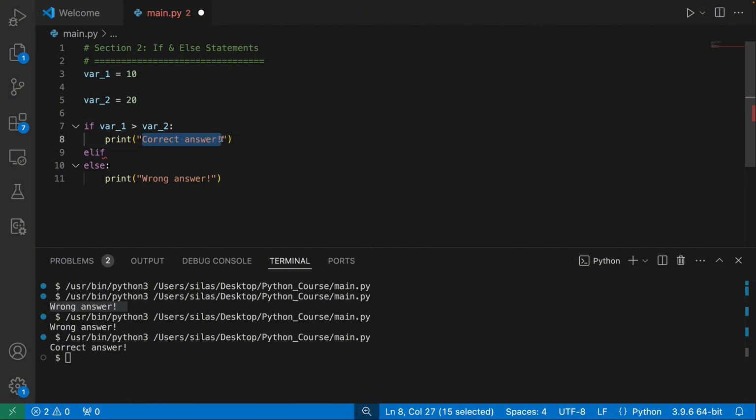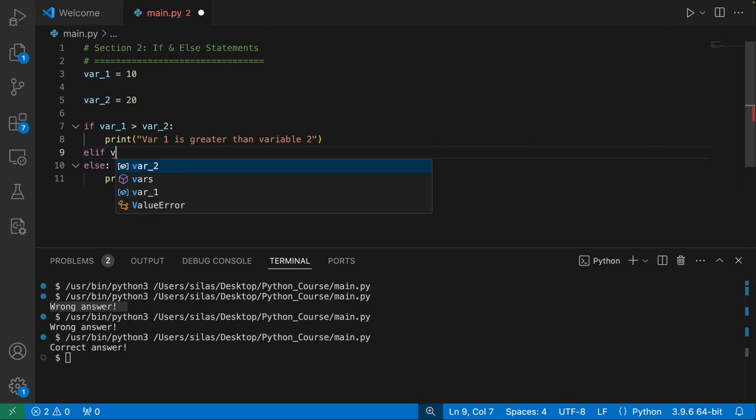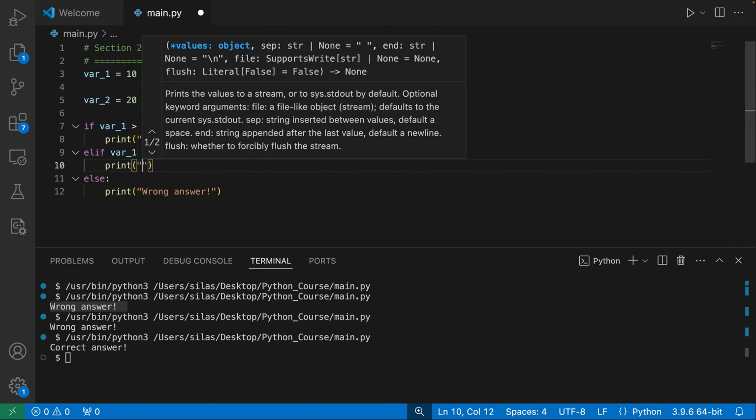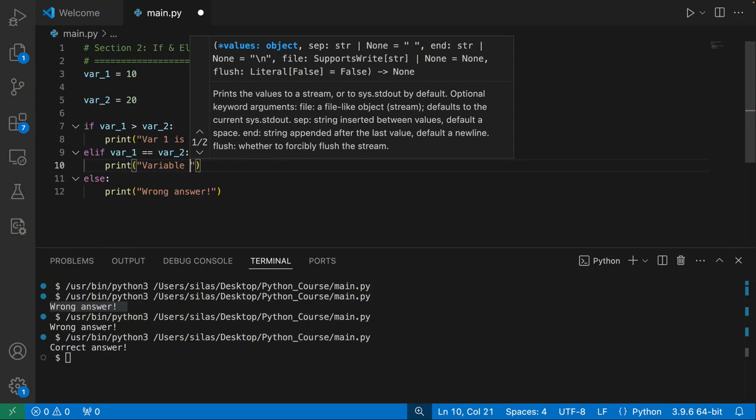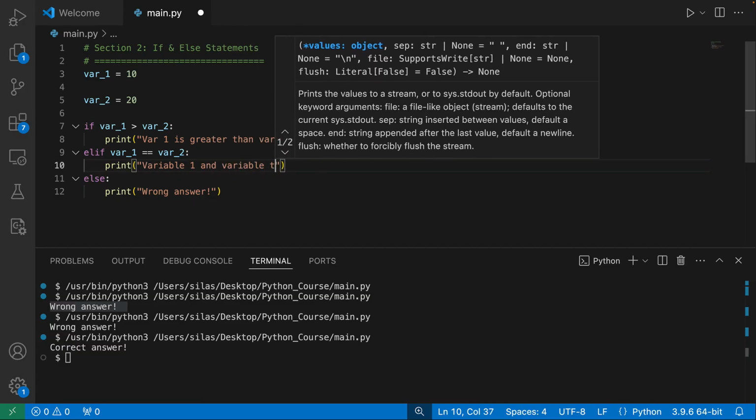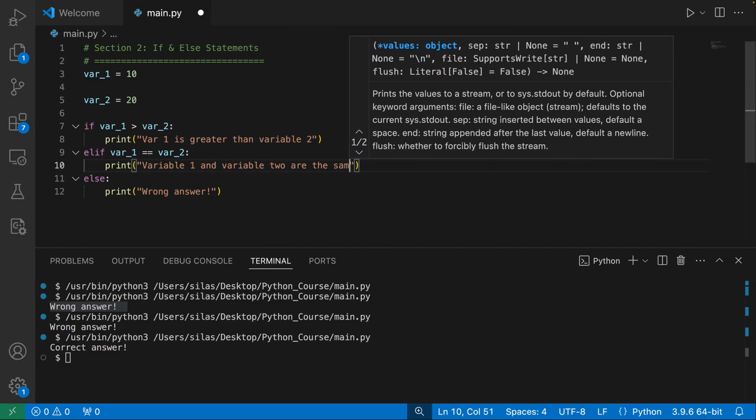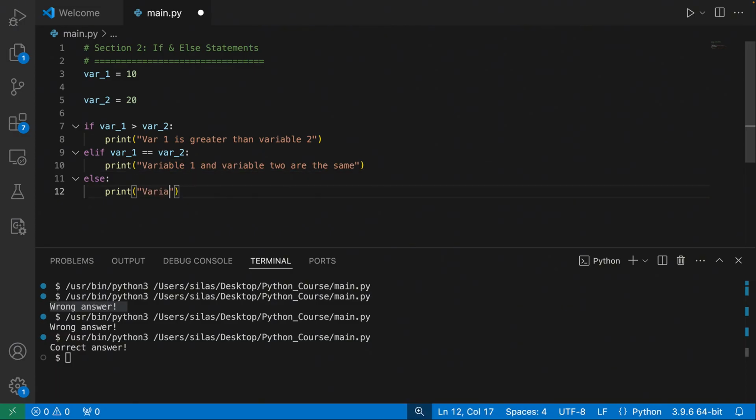If var1 is greater than var2, then we're going to print variable 1 is greater than variable 2. Now elif, or else if, variable 1 equals variable 2, then we're going to print variable 1 and variable 2 are the same, and then else print variable 1 is smaller than variable 2. So what's going on here?